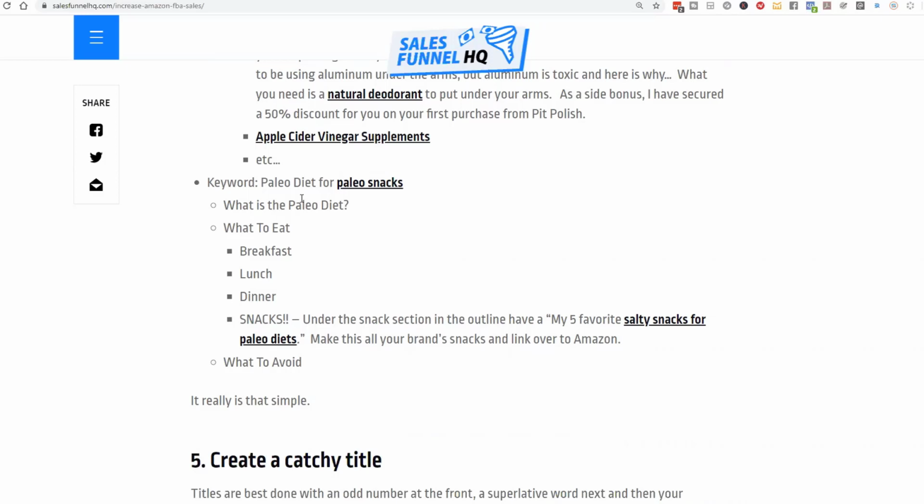What to eat. 7 recipes for breakfast, 7 recipes for lunch, 7 recipes for dinner. And then let's get into snacks. Snacks, I love snacks. I just know they're not that great for me. But now that I have Bubba's snacks, we're good. So under the snack section, you can outline my 5 favorite salty and sweet snacks for paleo diets. So my 5 favorite salty snacks, my 5 favorite sweet snacks. And so Bubba's snacks is going to be number 1, number 2, number 5. And then maybe put in some other ones, just 3 and 4 to keep it a little less biased. And then my 5 favorite sweet snacks, Bubba's snacks number 1, 3, and 5. And so then you can also talk about what to avoid. It really is that simple.